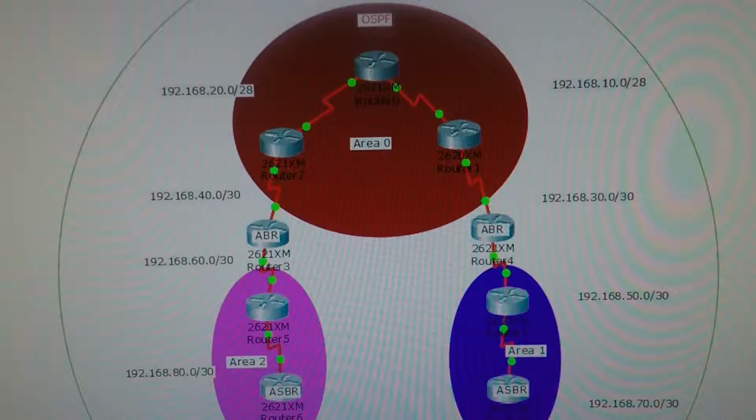Hi, in this tutorial I'm going to teach you more about OSPF. In my previous video, part 1, I taught you how to configure designated router or DR. Here you're going to learn more about OSPF commands and specification.